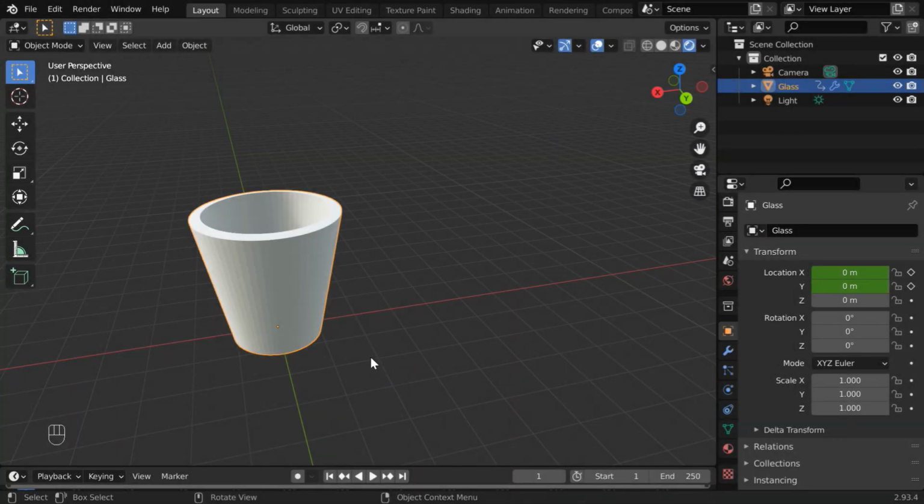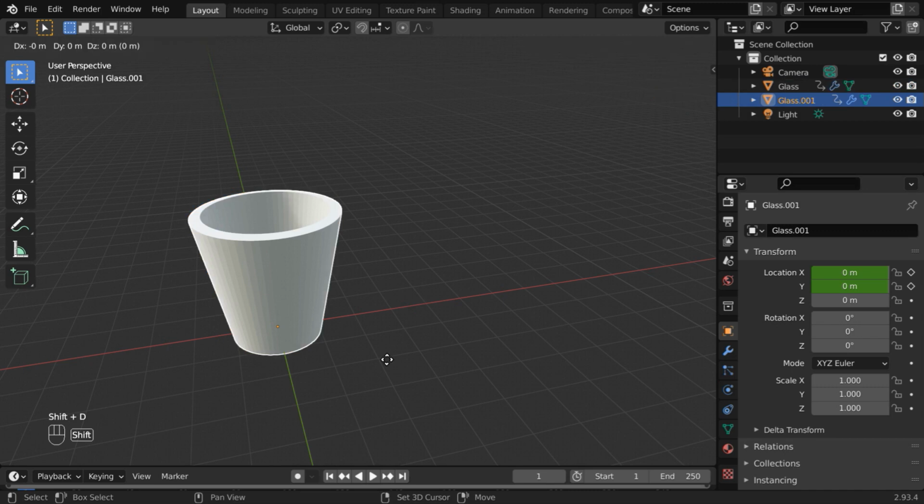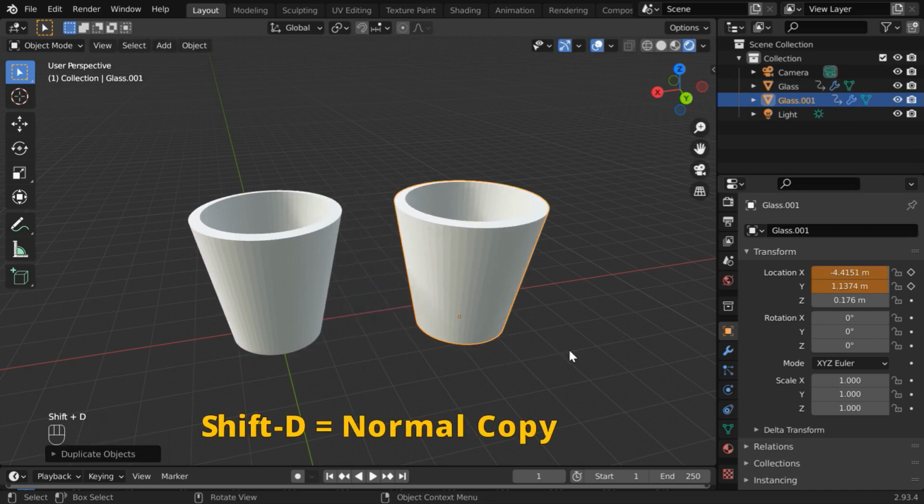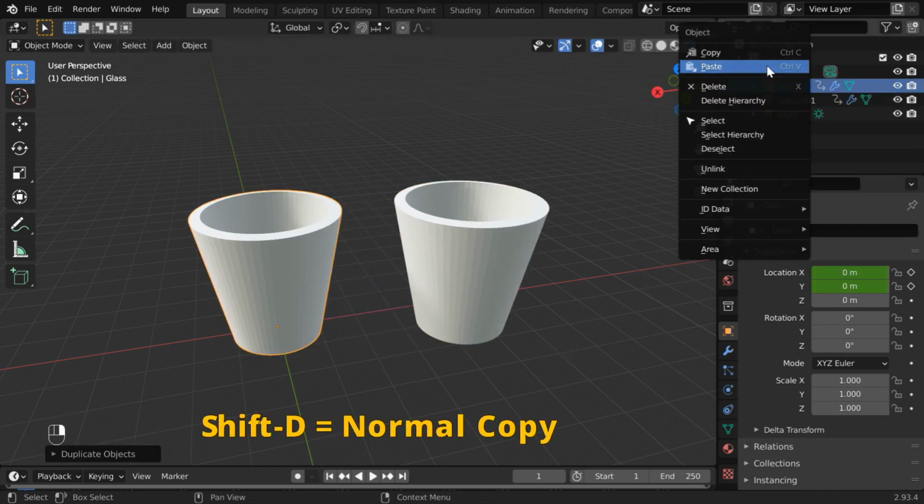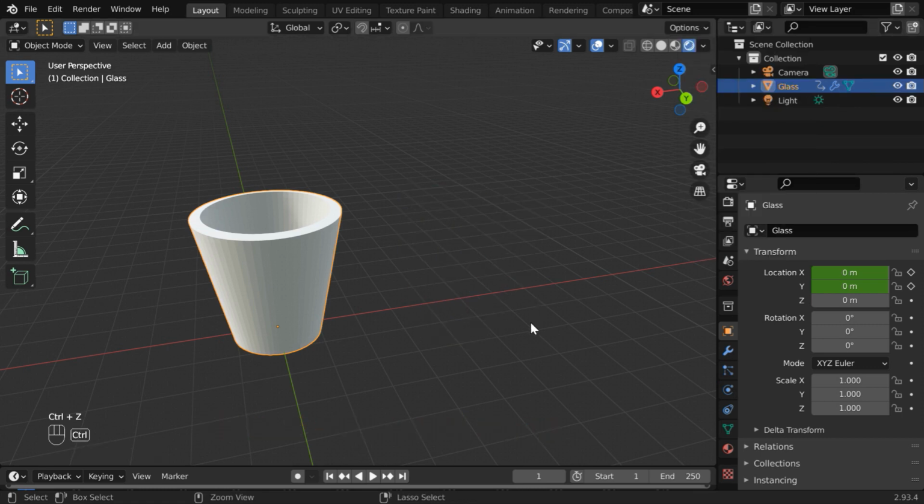As you already know, we can create simple copies of an object in Blender by using the shortcut key Shift-D on the keyboard. This can also be done by using the copy-paste menu options from here. Now, instead of this, we have another method of creating a copy, which is called a linked copy. For that, we have to press the key Alt-D.